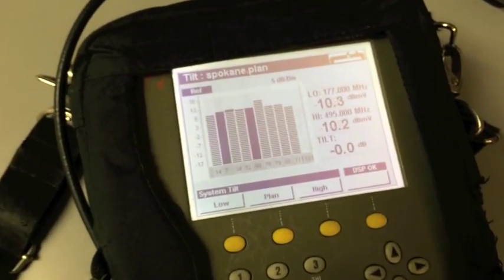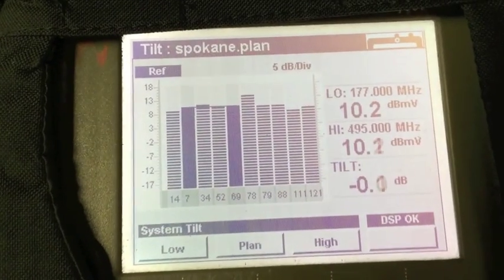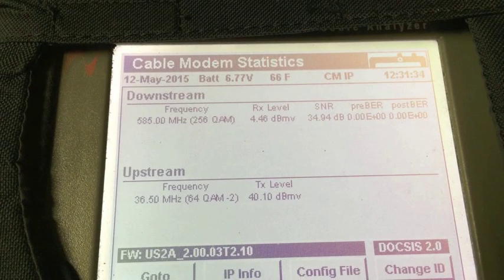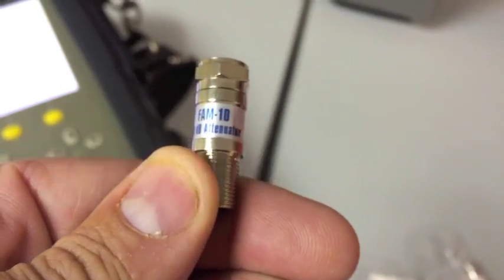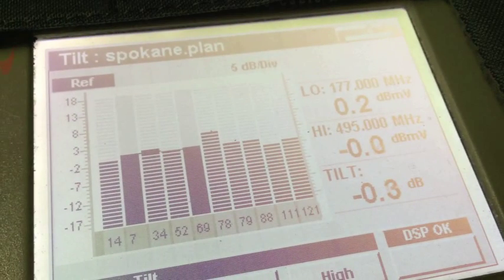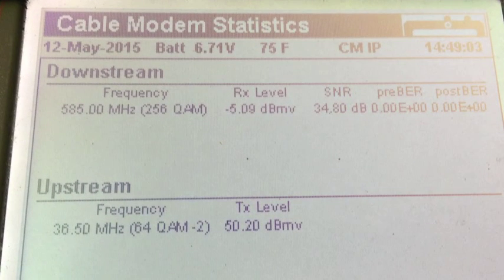My forward signal is right around 10 right across the board, with a transmit level of about 40 and receive of about 4.5. First off, let's see what an attenuator does. A 10 dB attenuator is taking us down almost exactly 10 dB, but it also adds that back into your transmit. So it attenuates everything.